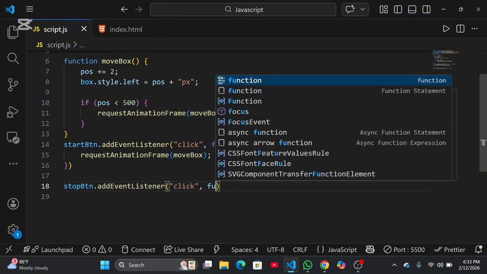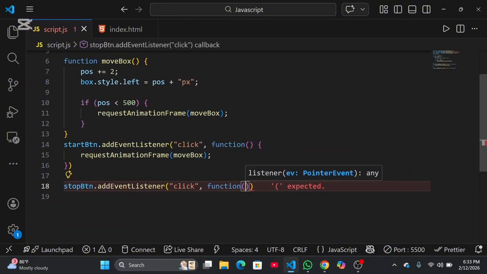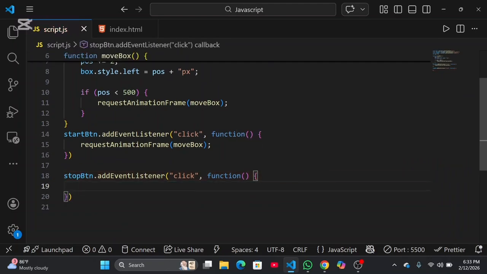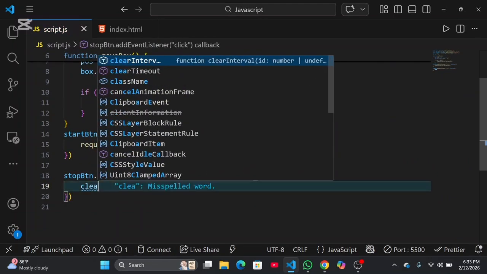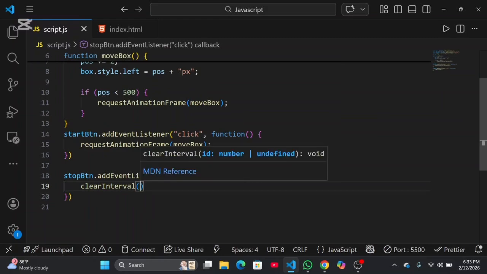Today we learned what animation is, how setInterval works, how to move elements, how to stop animations, and why animation frames are better.